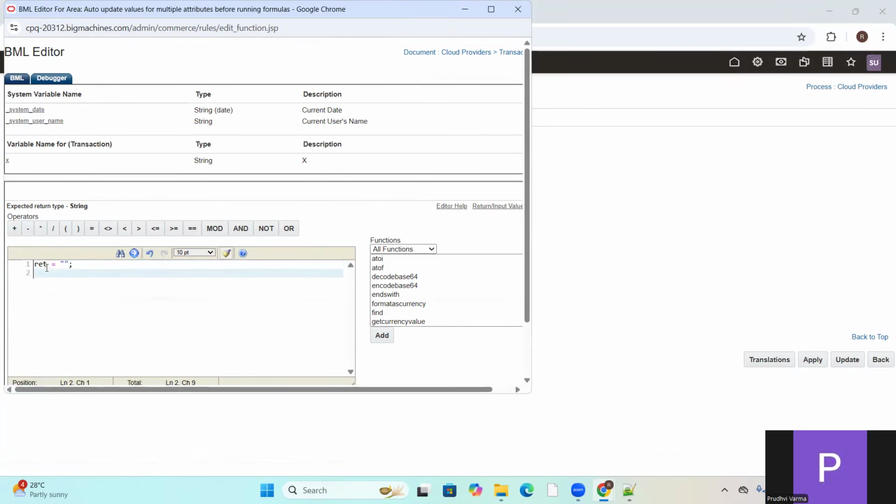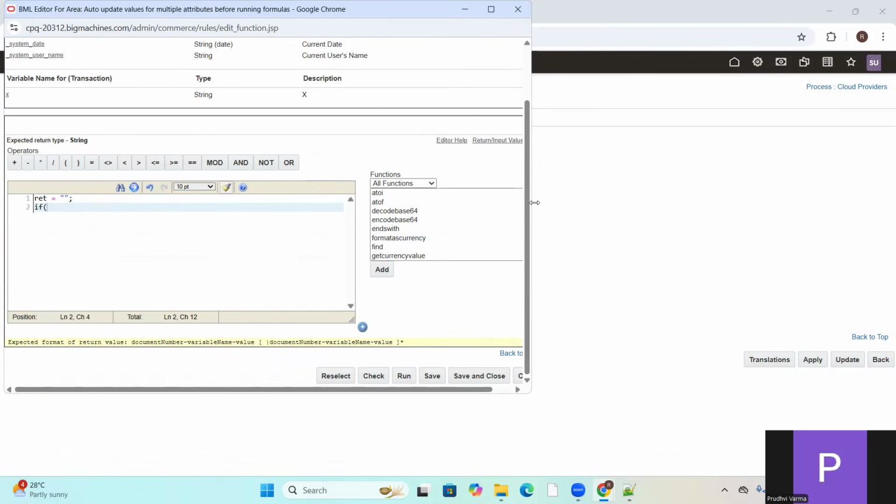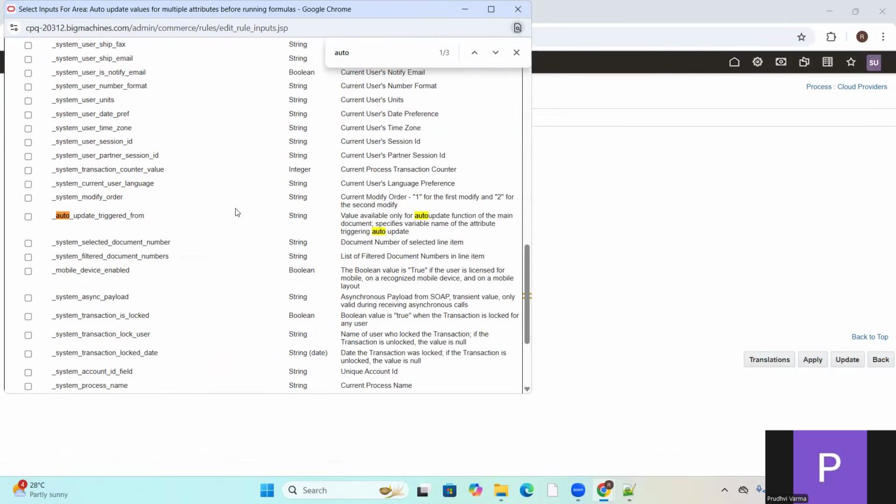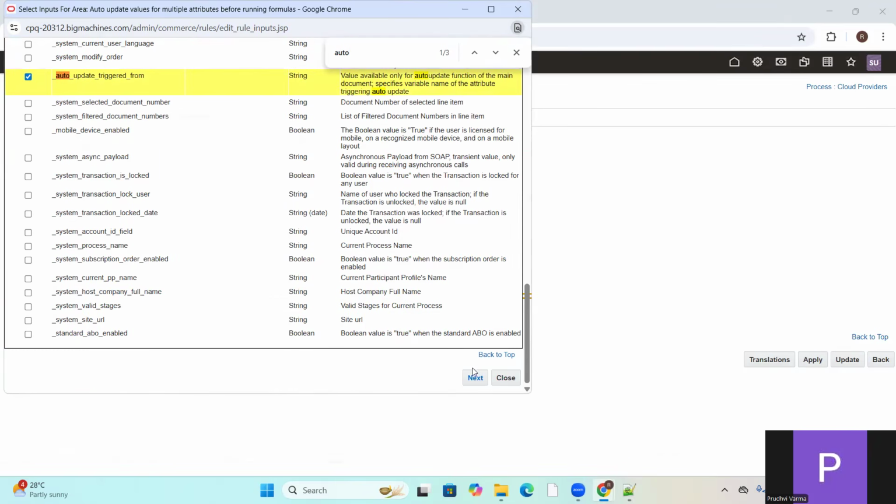After that, we need to write the if condition. So you open the parenthesis. After that, we have the function called auto trigger to update this form. So you need to go to the reselect and select that attribute. Auto update is a system attribute. So select the auto update triggered form. After this, you need to click on next.